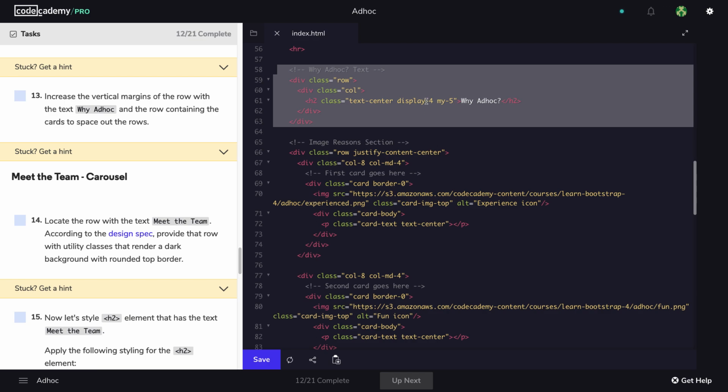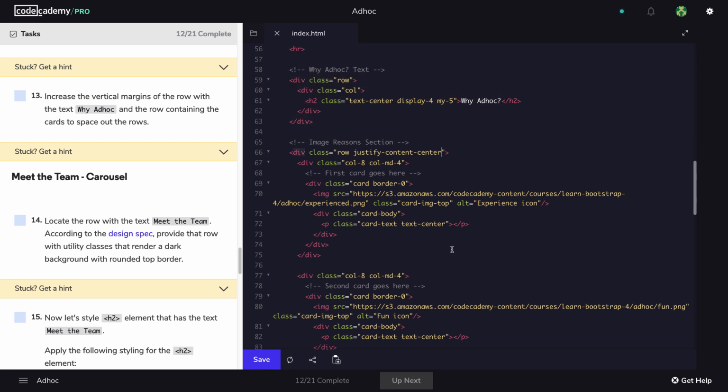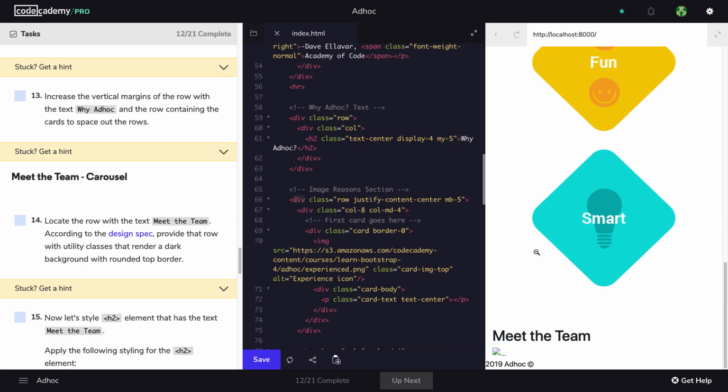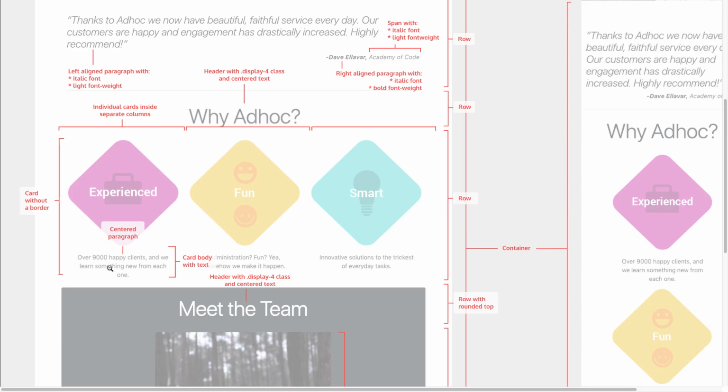So let's go back here. And right next to our justify content center, we have a utility class called MB, which stands for margin bottom, and we can simply add 5. So that will add a little bit more spacing for our cards themselves. And let's not forget to add the content itself. We can look at the design spec where there's actually specific kind of content, which has a center paragraph.